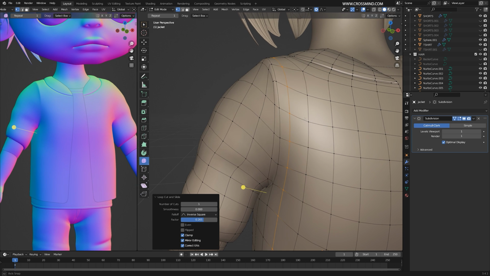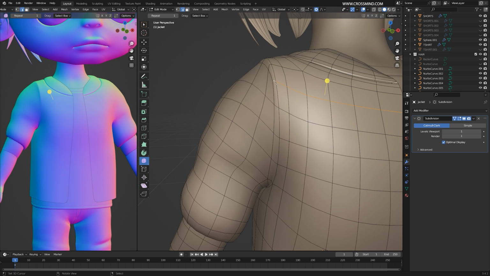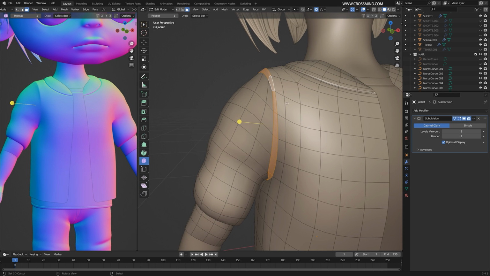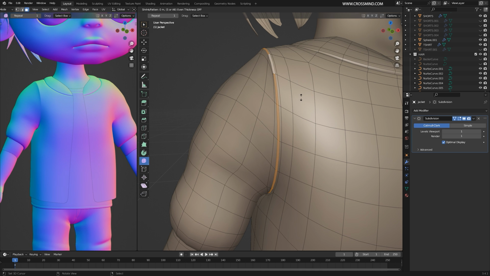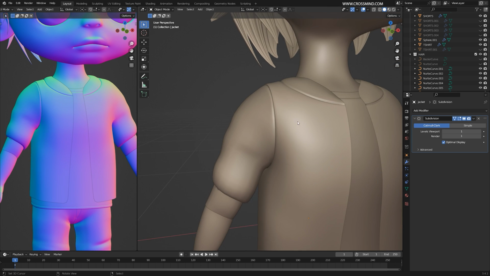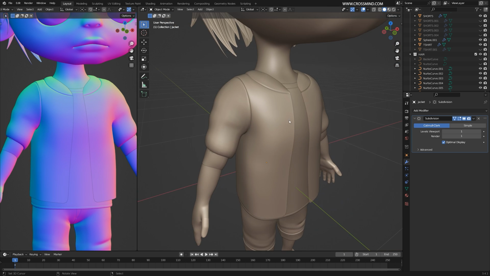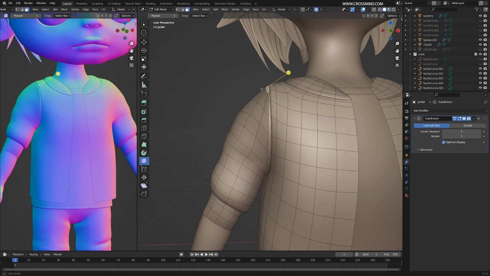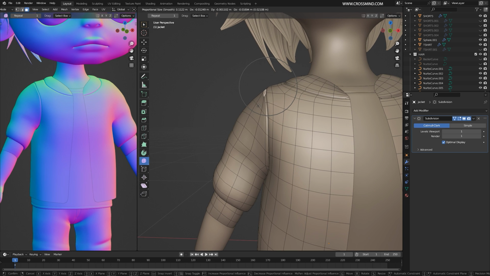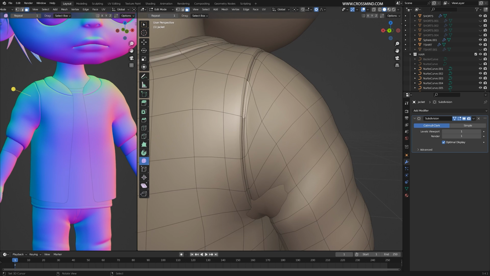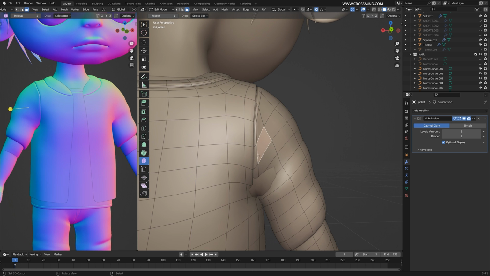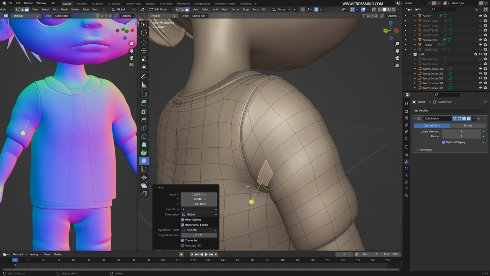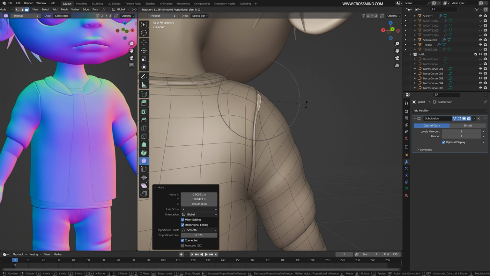Add a few loops to strengthen these areas, and Alt E, extrude along normals, and there you go. If you find it way too flat, you can always adjust it later. Just try to break the flat straight lines to make it more natural, like it's actually worn by a person.